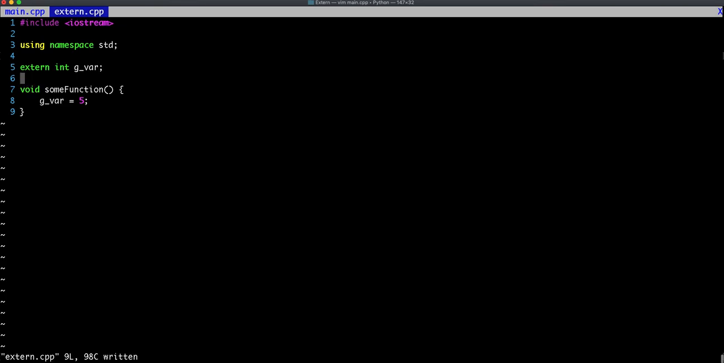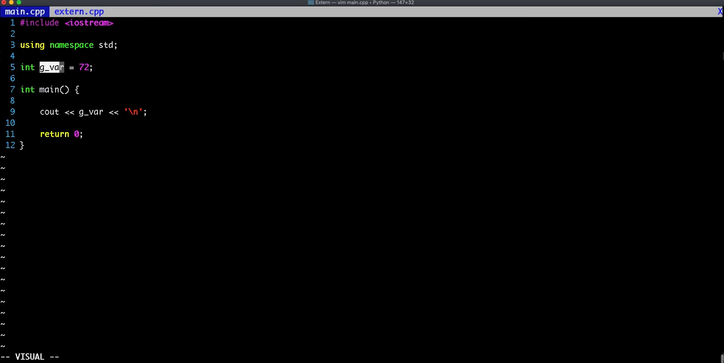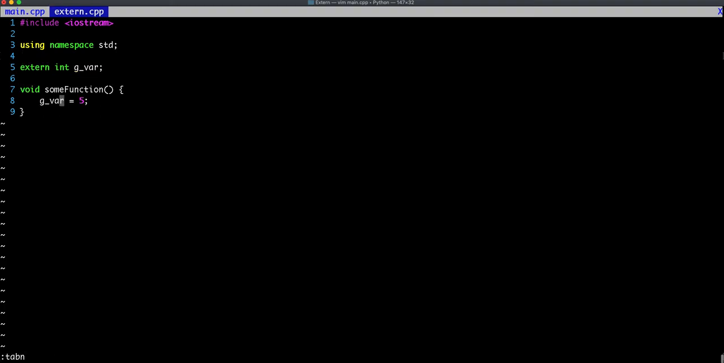Because at the end of the day, when we are going to link main.o and extern.o together to create a.out, we will have gvar. So whatever this is going to translate to, some unique value or whatever, it's going to be found in the translation unit, which is this definition here, right? So that's what extern does.